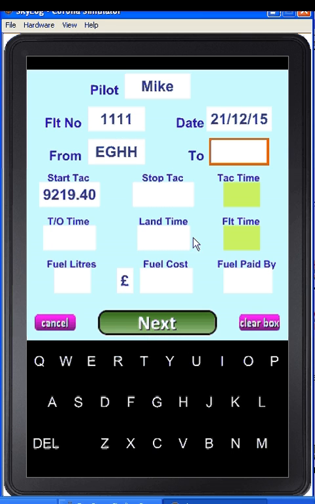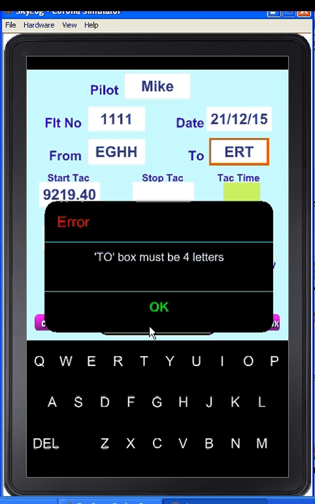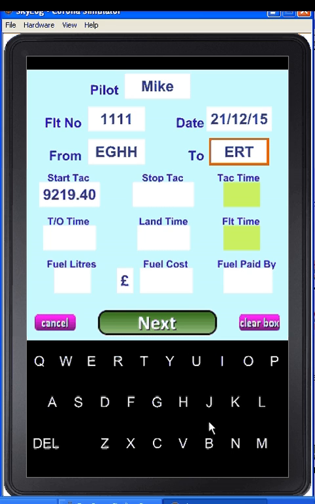Press next. So let's say we're going to enter an airfield into the to box, and we put in ERT, which isn't an airfield. We press next, and we get an error message saying the to box must be 4 letters. So that's okay. We can either add another letter in, or we can clear the box like that and start again.